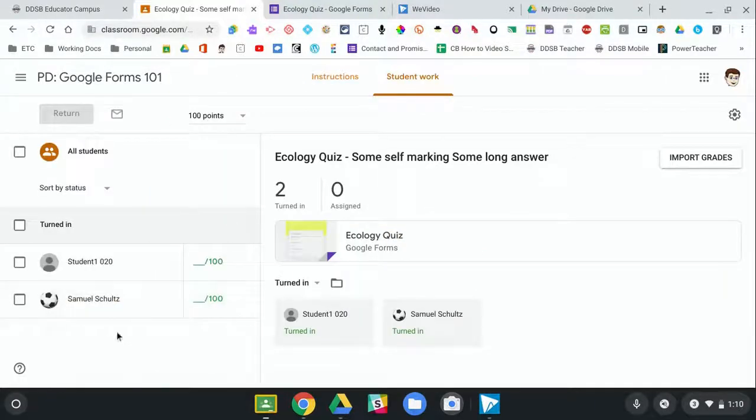So it comes up to this screen, which we're familiar with, and you'll notice there's a button on the right-hand side that says Import Grades. If this button is not here, there's a few reasons why it may not be there. One is that perhaps you did not put in the quiz properly into Google Classroom using the Drive icon.